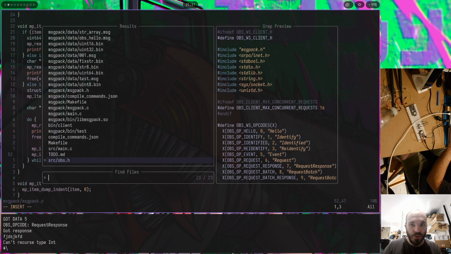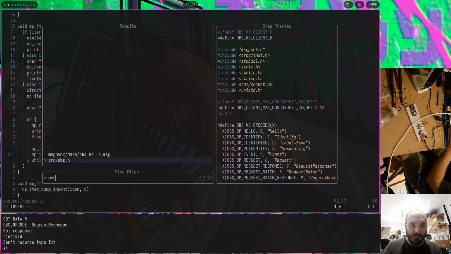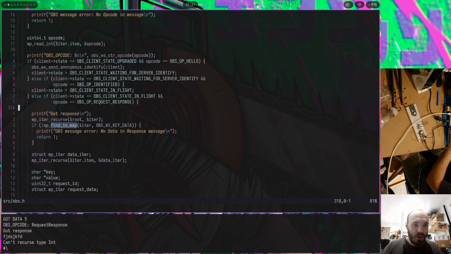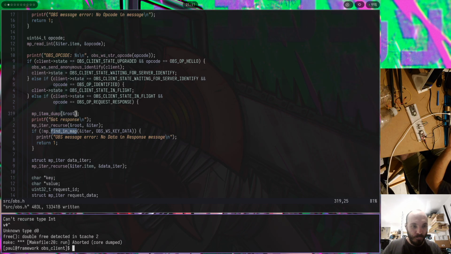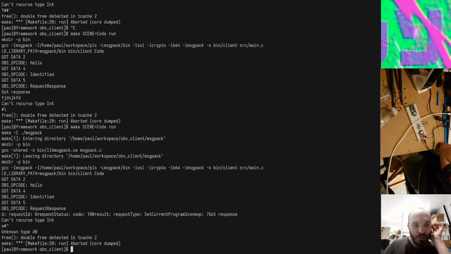Okay, so now I can go to OBS, and when I come here in my got response, I can just do mp item dump of the root. Start with that. D request ID 0, request status code 100, result seems to be null somehow, request type set current scene op7. So I have a request ID.